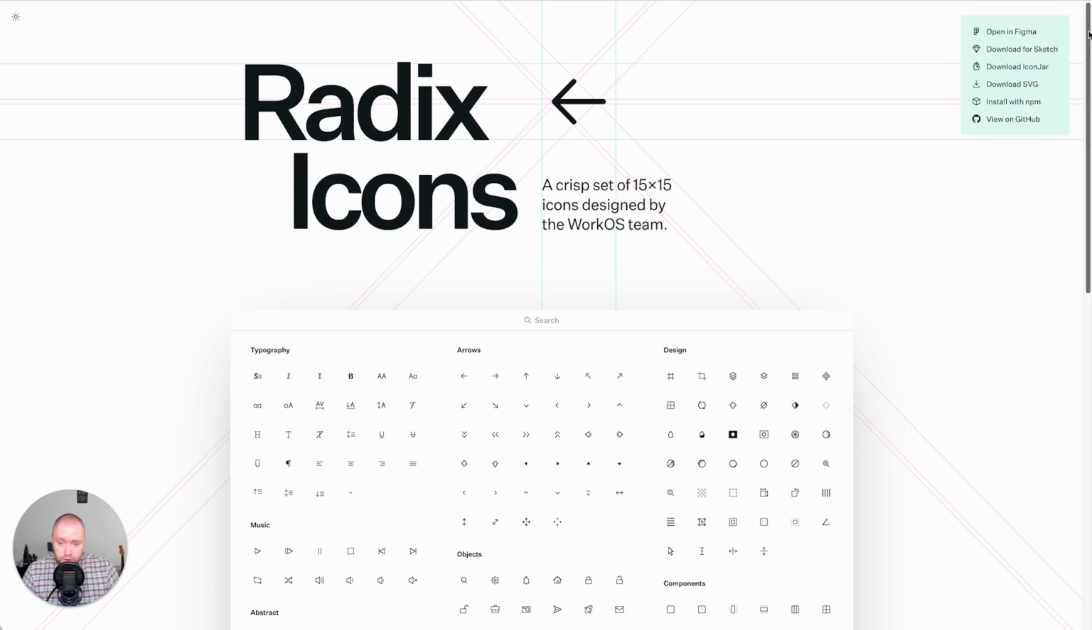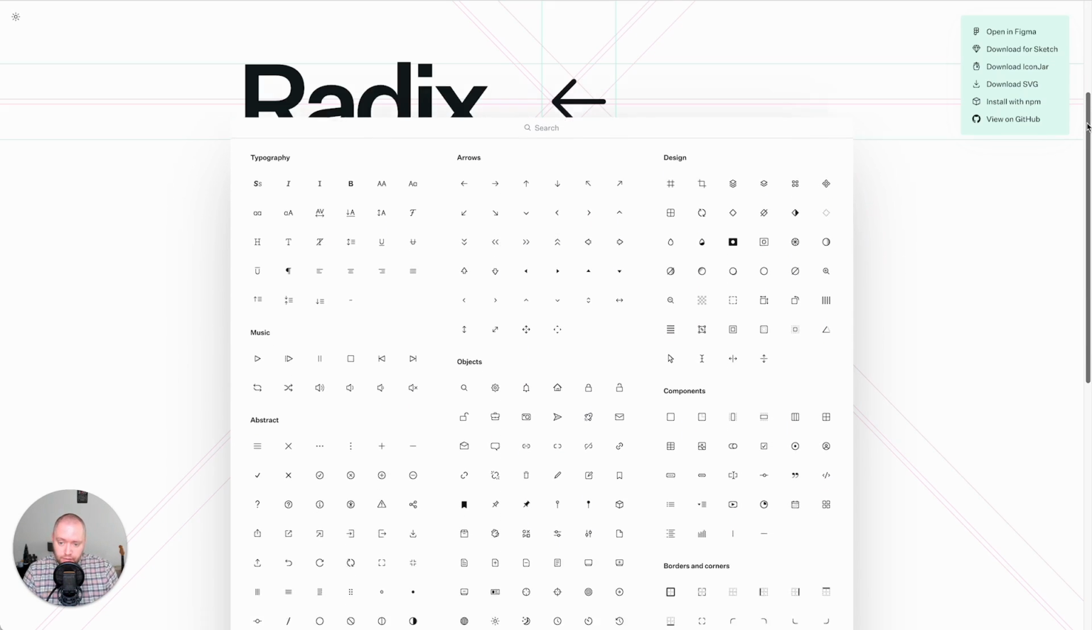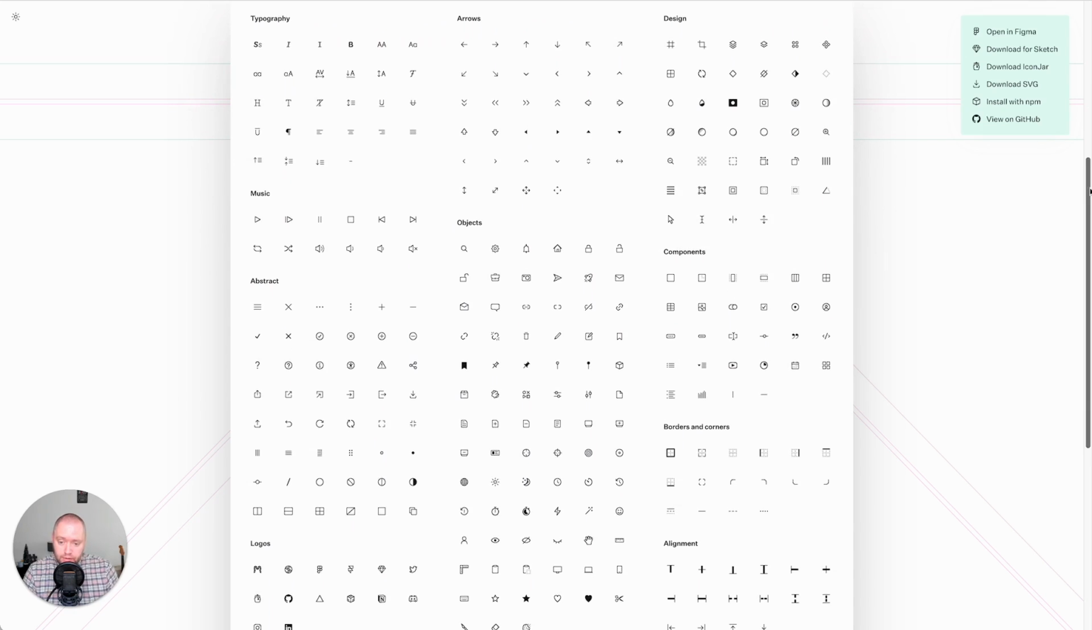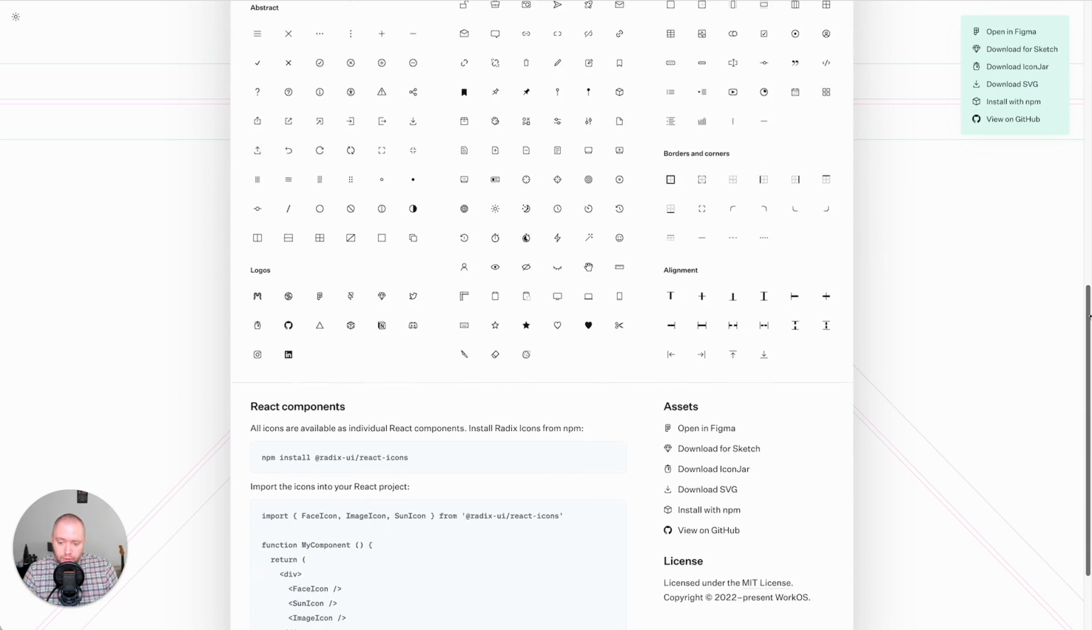There are three open source products in the Radix suite. Radix Icons is a set of over 250 user interface icons designed at 15 pixels with a 1 pixel stroke for maximum legibility across screen resolutions. Radix Icons are available as SVGs or React components.